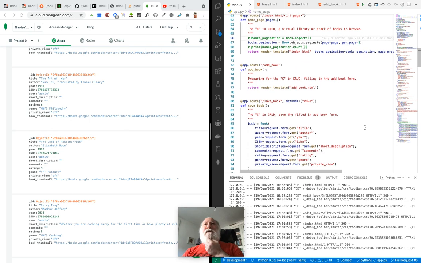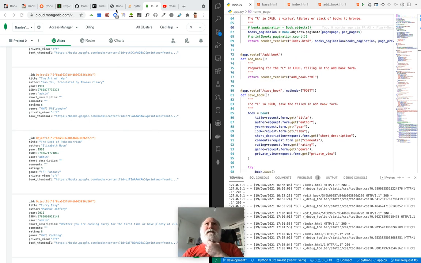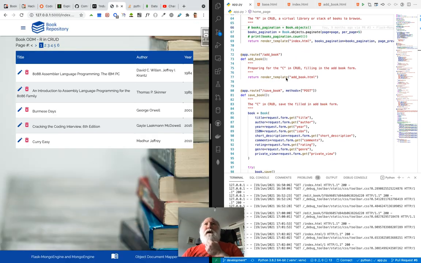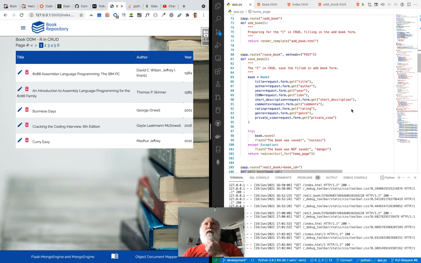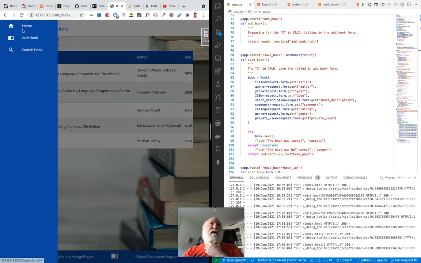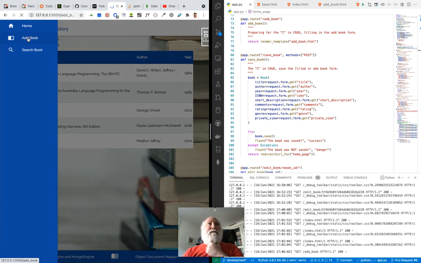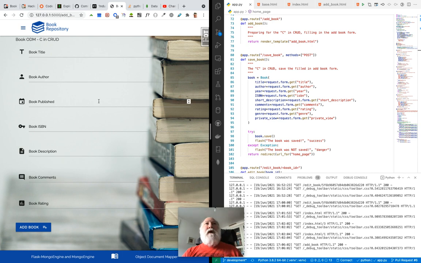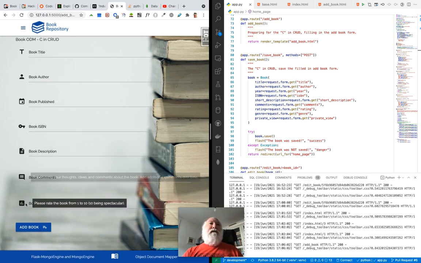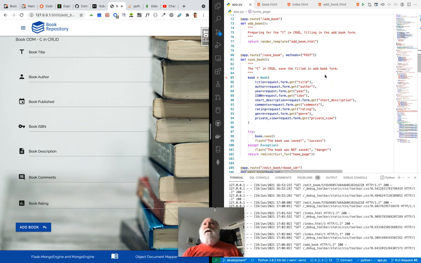The next thing then is we obviously want to add books. So what we do here is basically return render_template add_book. So let's go to the menu. Let's add a book. There we go. And you can see we have a number of fields that we need to fill in. What this does then is it renders this, and I'm now going to fill this in.